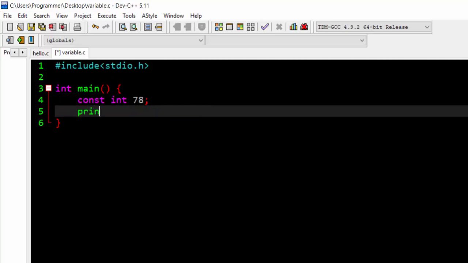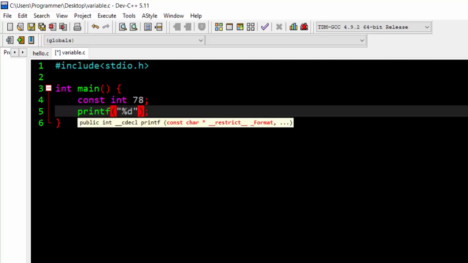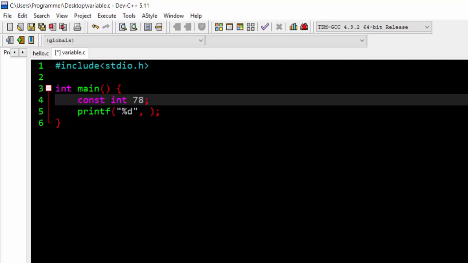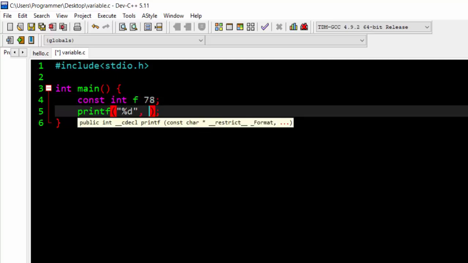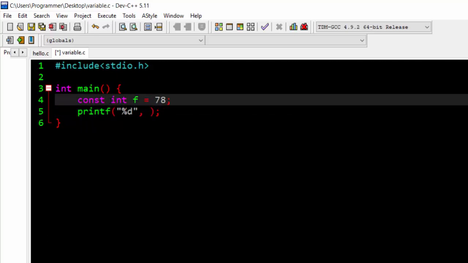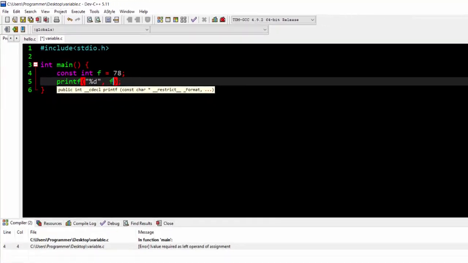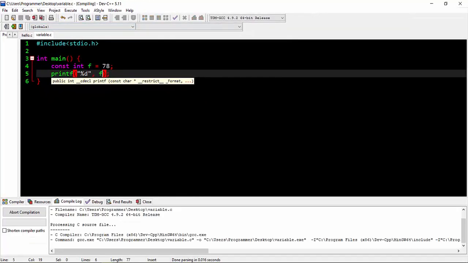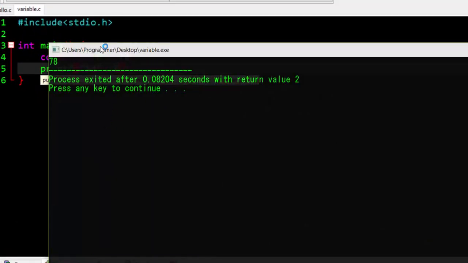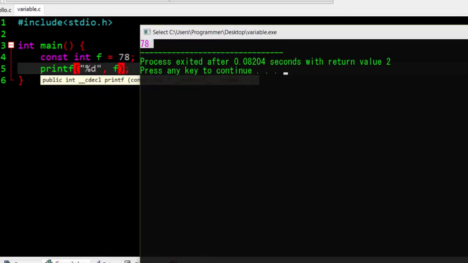First we're going to print it and see, with %d. Oh sorry, I didn't write a name for this. Let's write f equals to 78. Control save and let's compile it. Here, zero errors and warnings. Now the value is 78.